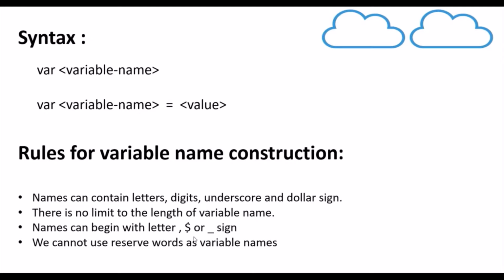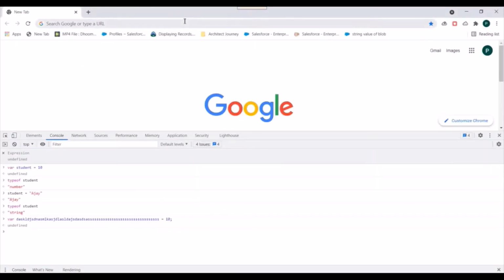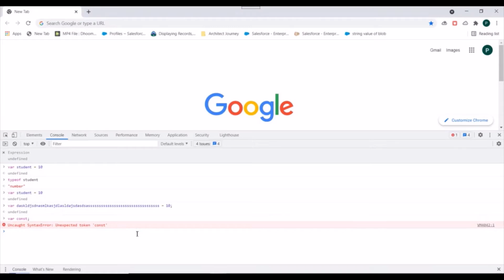Names can begin with a letter, dollar, or underscore sign. Okay, and we cannot use a reserved word as a variable name. What this means is there are certain reserved words like var, const, let, right? Those are reserved words, and you cannot use those words to name your variable. So let's say I try to construct a variable with the name const. Okay, and if I click on enter, it will give me an error: unexpected token const. Similarly, if you try with, let's say, for, it will give us an error because these are reserved keywords and we cannot use them to declare our variable's name.